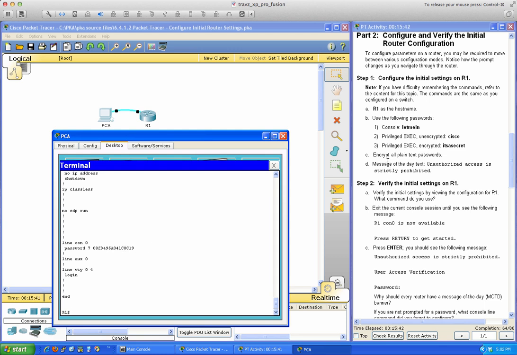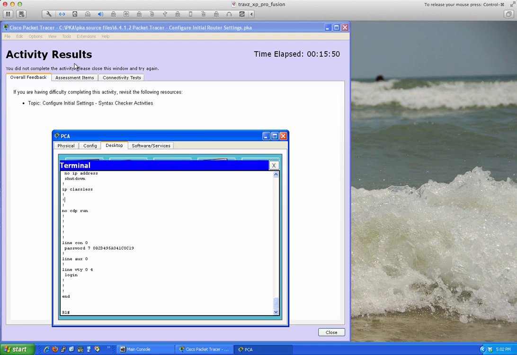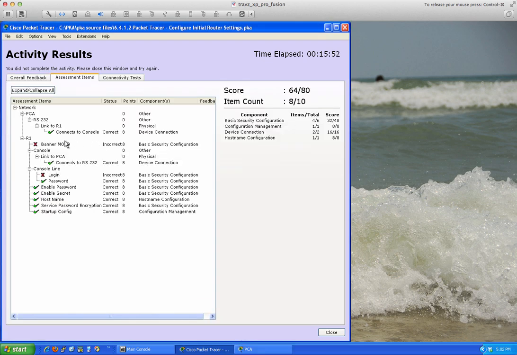All right, so the message of the day text says unauthorized access is strictly prohibited. So let's set that. But in fact, let's check our results real quick and see how we're doing. If I do an assessment, we're good connecting to the console. We're good with our connection from the PC. All of our passwords are correct. The host name and startup config have been saved. All right, so we're going to make sure we get the login line here and then the banner MOTD.